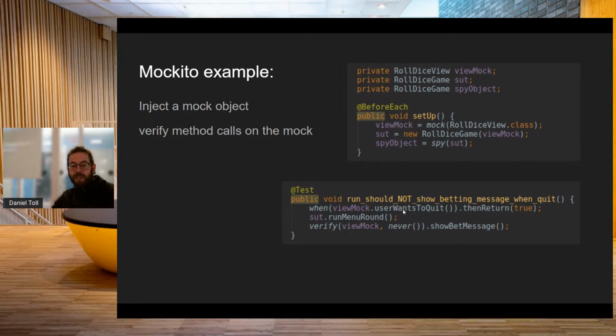But if we look at this example, we have a view mock, and we mock some class that we are dependent on. We dependency inject that mock object into the one that we are testing. So the roll dice game has a view mock dependency injected into it. There is something called spy also, I'm going to briefly mention it later. And when we run our test, we configure the mock object to work in a specific way, and then we exercise the system under test, and afterwards we verify that methods are called or not called.